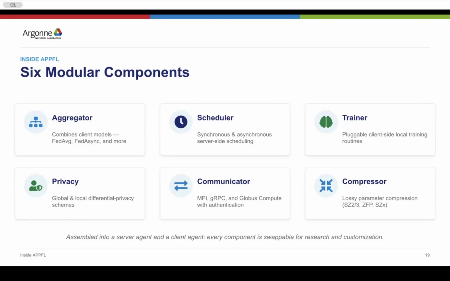The trainer is the local model at the client facing a local site. That's what the trainer is. Privacy is global differential privacy and local differential privacy, what we were talking about. You can implement that as a custom module or use the built-in one. Communicator, right? That's another important part. It's how we send things across different sites.